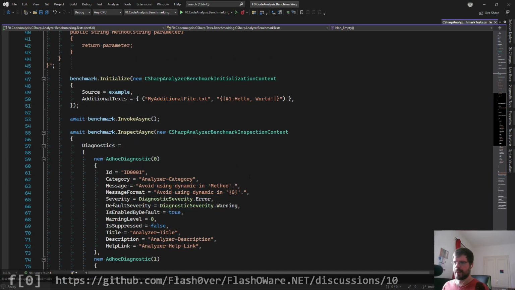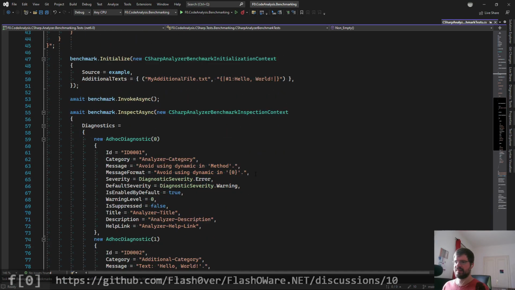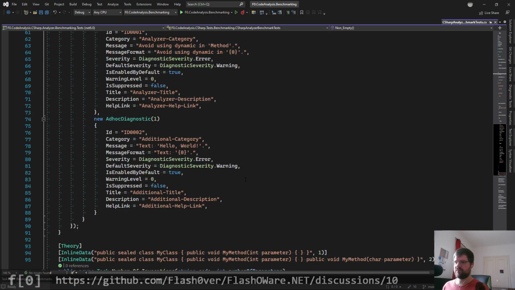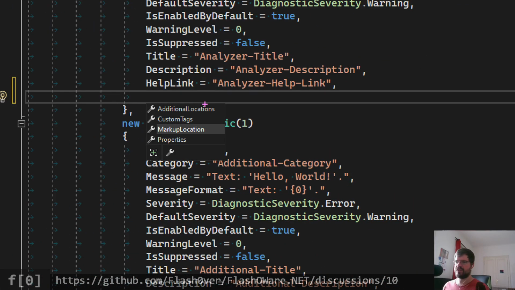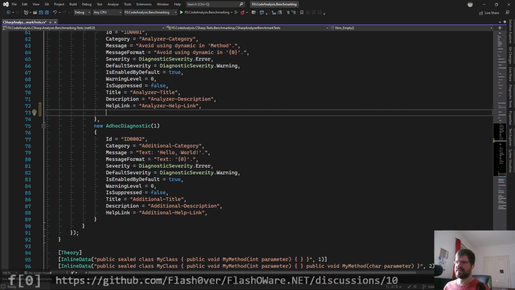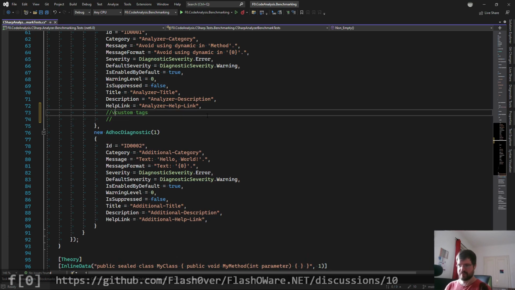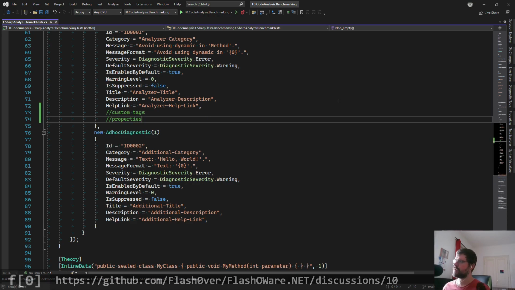This is super cool. And yeah, for the next session, let's have a look at these. There is more stuff: we can also set additional locations, custom tags, and properties. I want to have a look at these. So we're doing custom tags, we will be doing properties that we can set here, and we will also have a look at this location span.